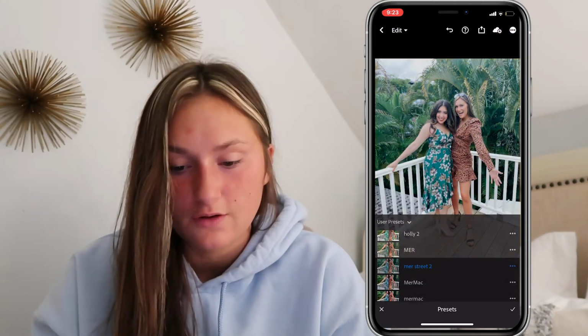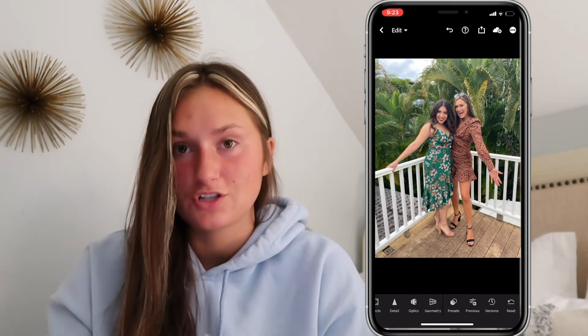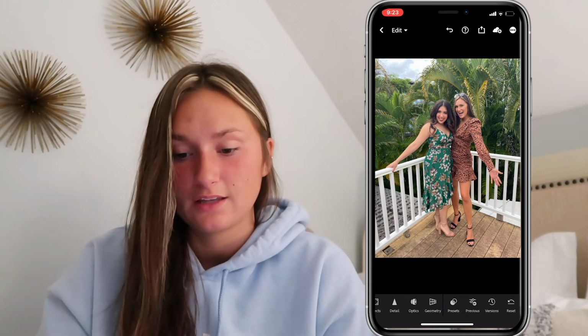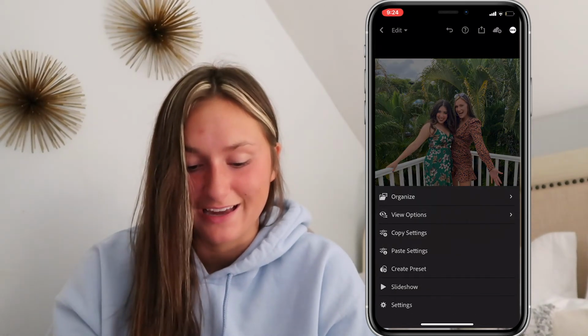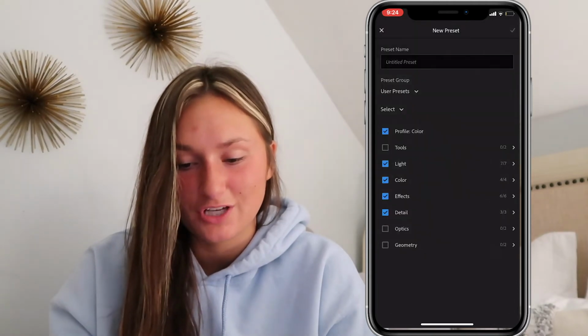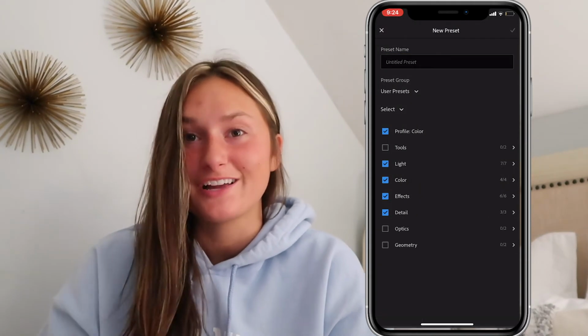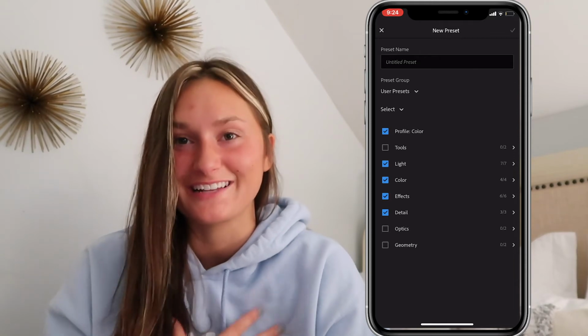Here, I'll just show you real quick. So if this were the picture, okay, let's just say this is the DNG, it would be blank. You would hit these 3 little buttons in the corner, and you would hit create preset, and then you would name it, and then you would hit the check mark, and then it will save in your preset options. So that's how you save my presets if you want them.